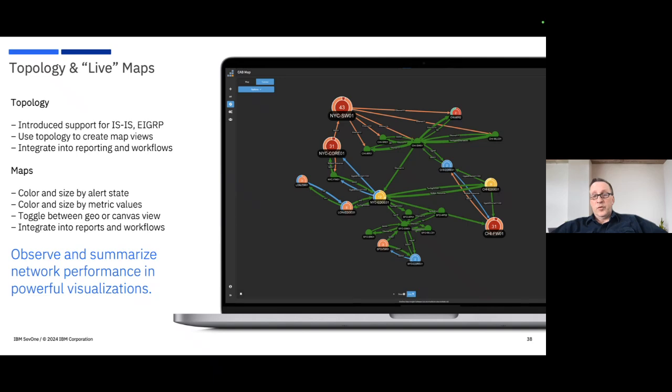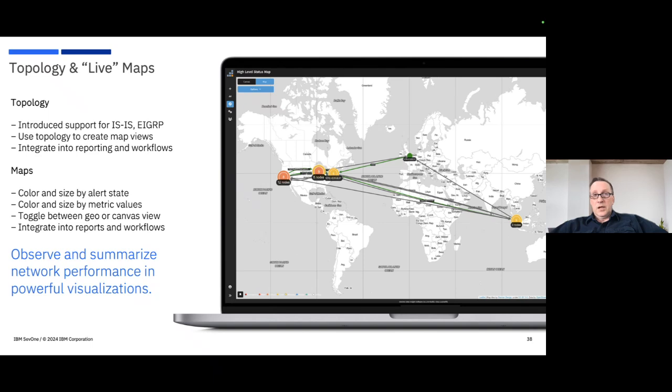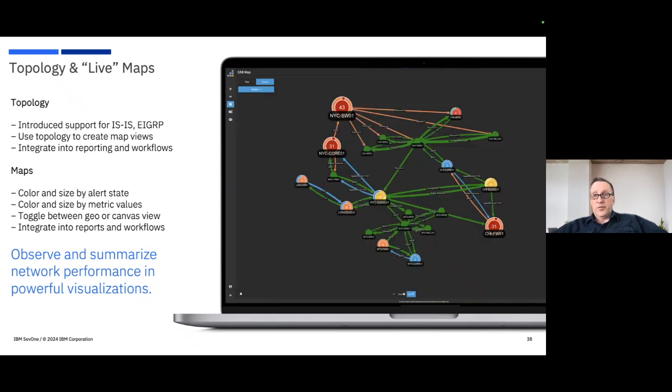Okay, so this is a canvas view right here. It's kind of like a Visio kind of a view where prior we had the geo map, and then you can also toggle to the canvas view, and so you can see this. Either you can toggle back and forth, or you can choose to display one or the other. It's up to you, and it just allows you to get different types of insights from looking at the different components that are on your map.